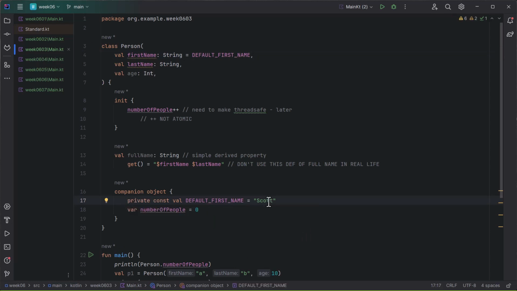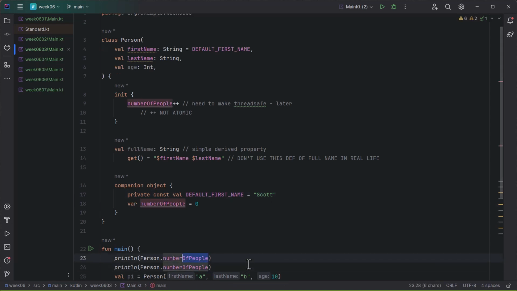So we could use it inside the class, but anybody outside wouldn't be able to see the default first name. It just doesn't exist. If, however, you do want this to be something that's visible outside, you could use it just as a public constant there instead of a private constant.